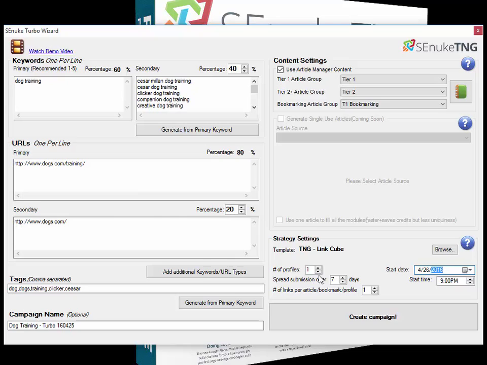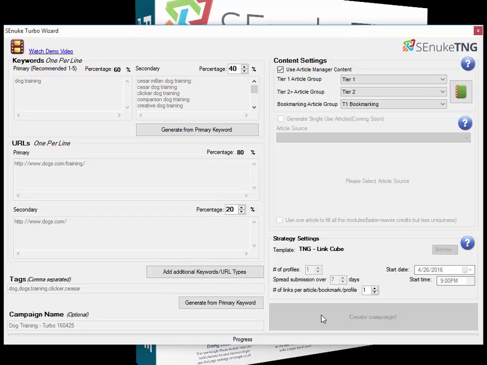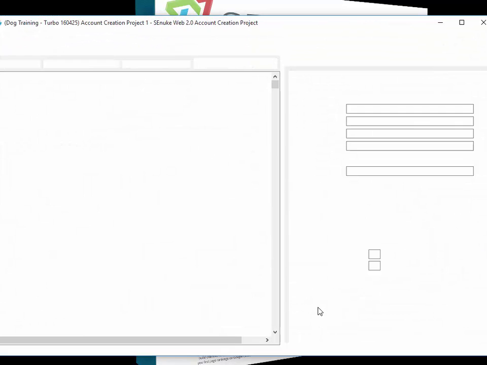Now if you want to see what the templates do look like, you can. I'll show you how to do that in a moment. Let me just create this campaign and we'll show you how to just show the templates. It downloads the email. It's nice and quick.